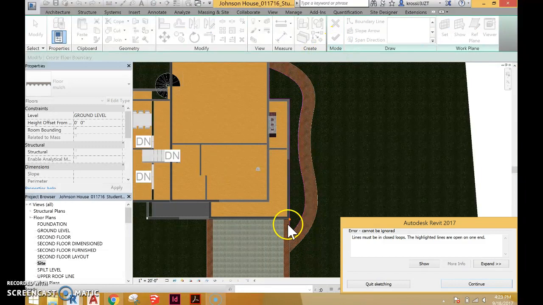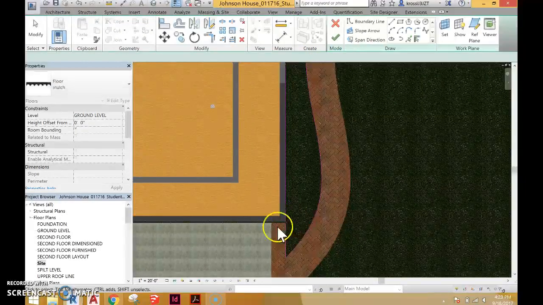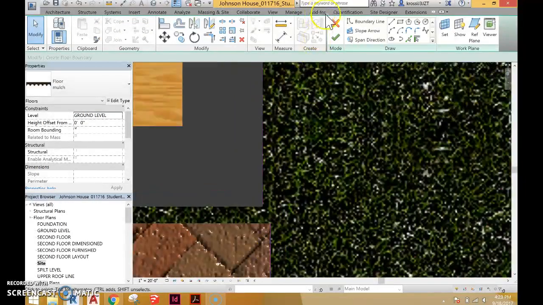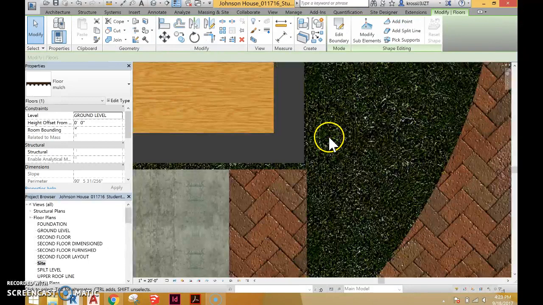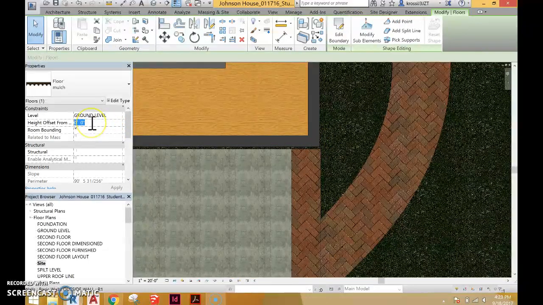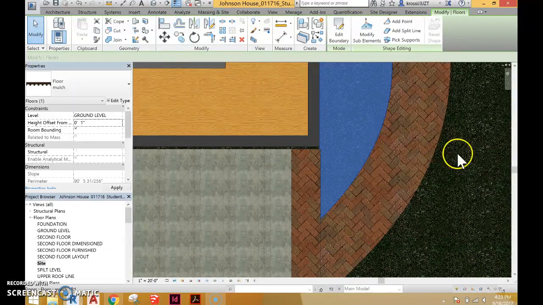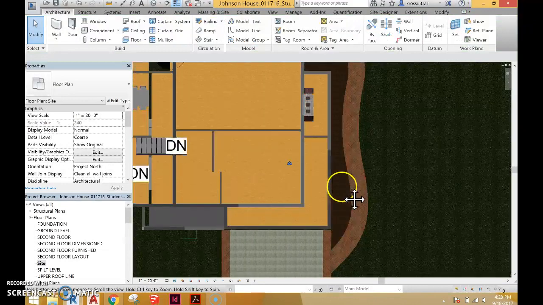I'm gonna hit my green check mark, so I have an issue over here. I'm gonna zoom in and I'm gonna connect that with a line. And now I should be good. Awesome. So I need to offset that up 1 inch. And now you'll notice I have my dirt area, and that's where you'll put plants.